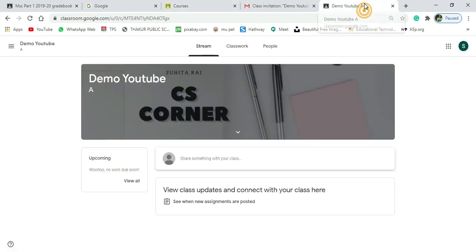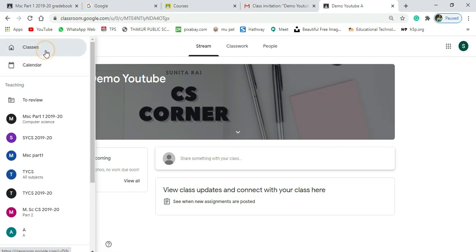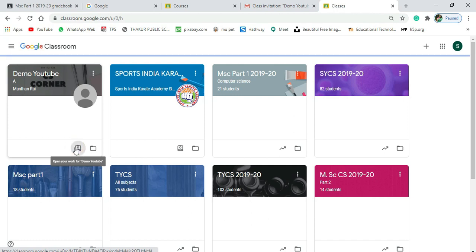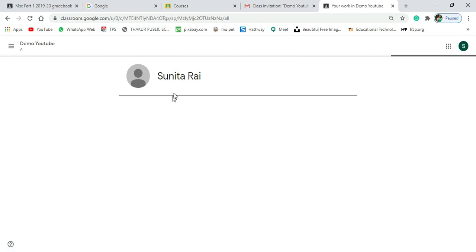So let me show you. Okay, so I'm a student in this case. What option will I get instead of grading? I'll go to classes and now you can see what it is showing me. It is showing me my work part over here. What work I have been assigned and what work I have done is shown over here.